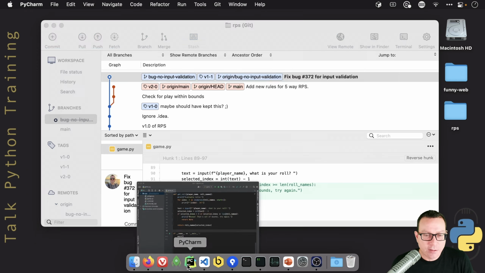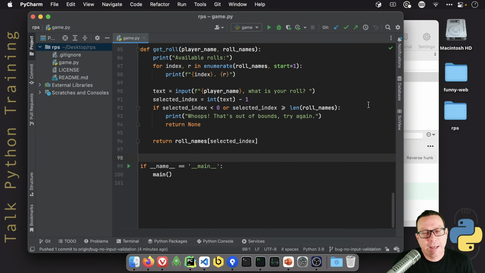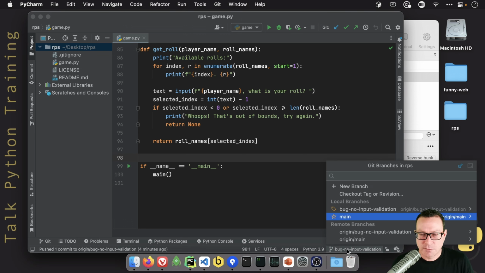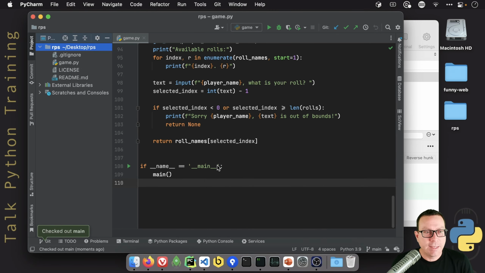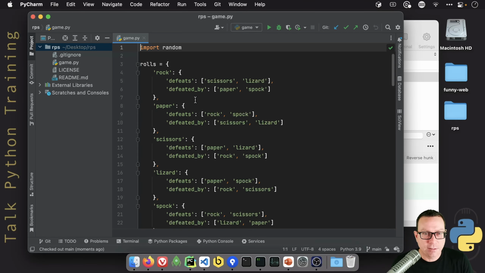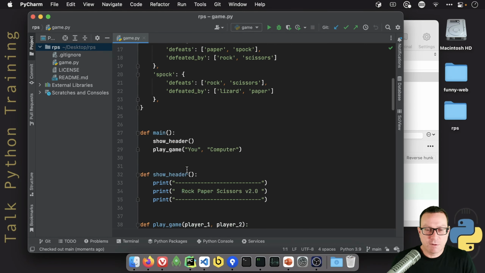And just real quickly, let's carry on adding one more tiny feature of version 2. So we want to switch back to the main branch. We're either going to do that in SourceTree or we're going to do it in PyCharm. Just click here and just say check out. And we're back all of a sudden. Down here, you can see our 5-way rock, paper, scissors.